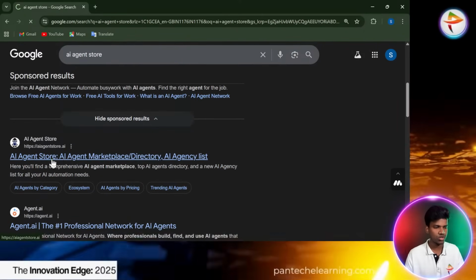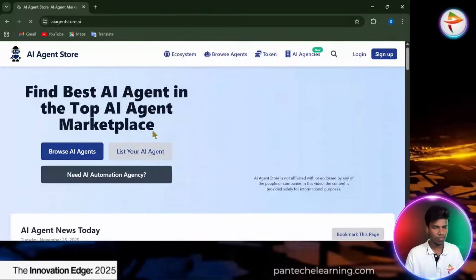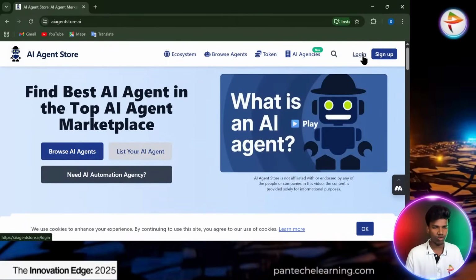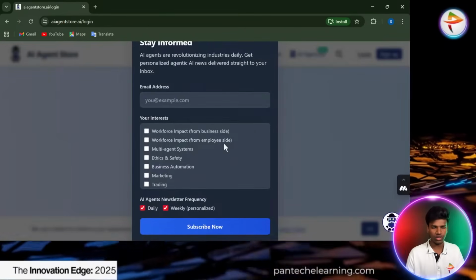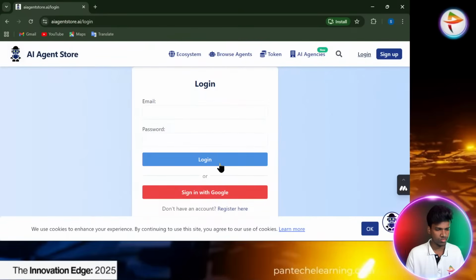AI agent store is there. You can click the website. Once you enter, you can log in with your mail ID. So Google account wise, you can log in here. No, it's not needed.